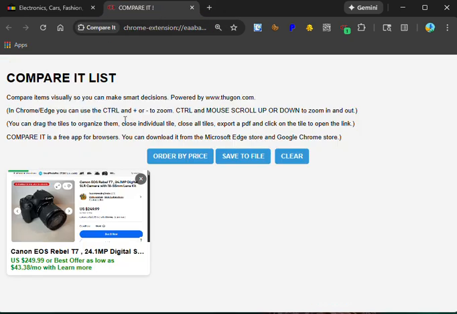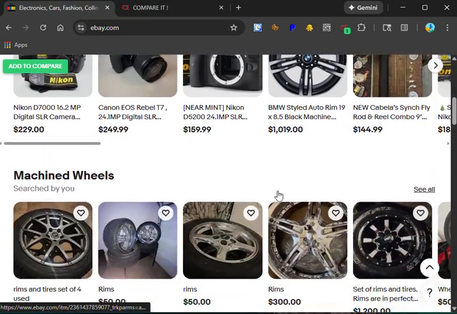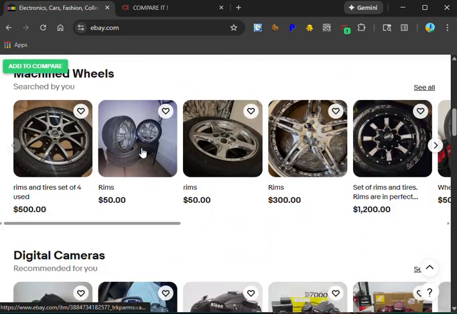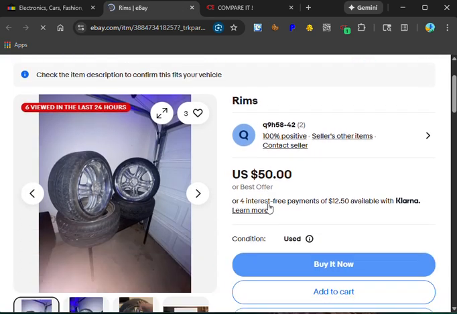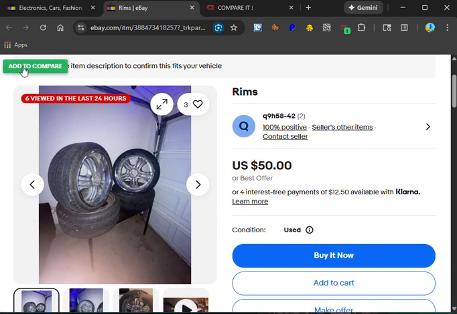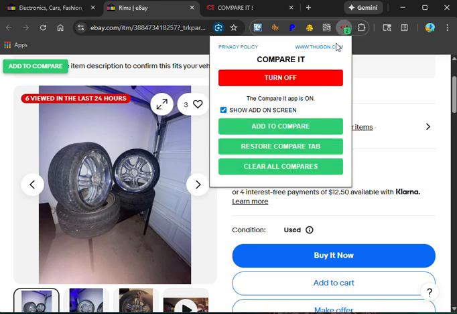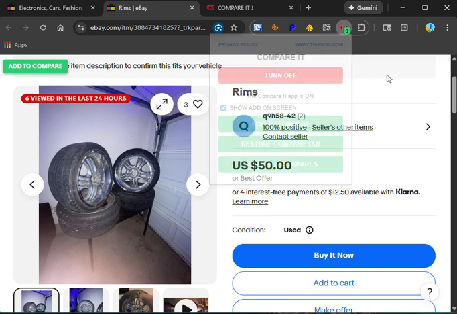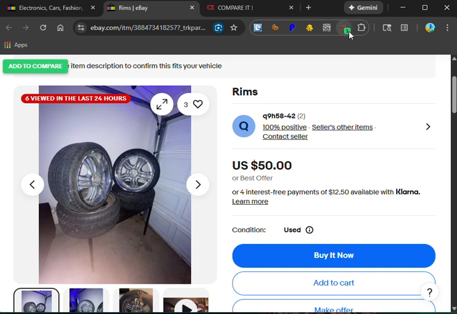So let's pick a few other items here. Rims. Oh, we like rims, so let's grab that as well. Click on add to compare. If you don't want to use that button right there, you can always click up here and use this add to compare button as well. You'll see that little number on the taskbar icon. It's going to increase there. So it tells me I have 3 items on my list now.